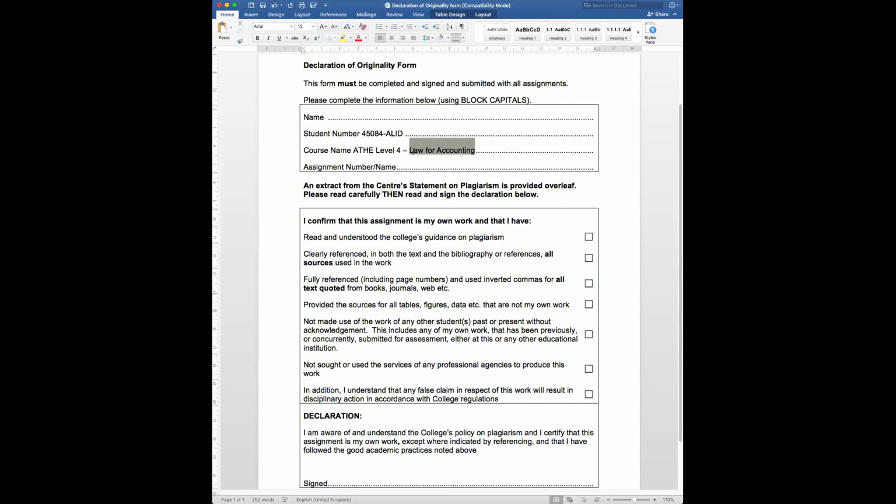Oh, sorry. Yeah, personal taxation. Law for accounting is also the same, also level 4 only. So you can either type.